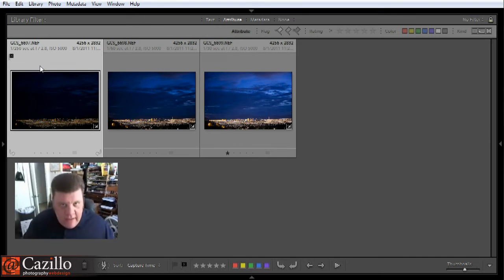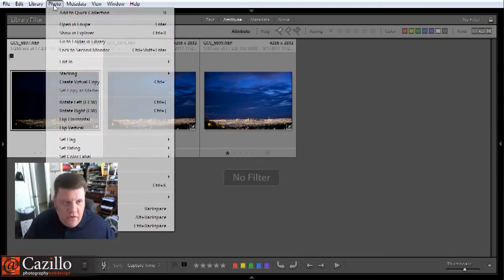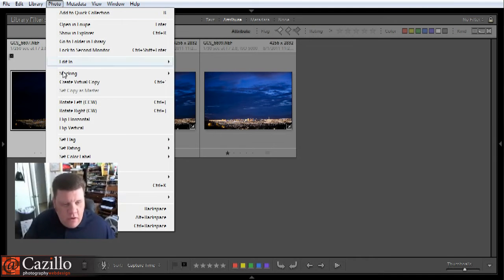Because I can hit control and backspace, and it'll automatically find those rejected photos, and then I can hit delete from disk. Okay, control and backspace. Or if you're not into those yet, you can go up here to photo and delete rejected photos.